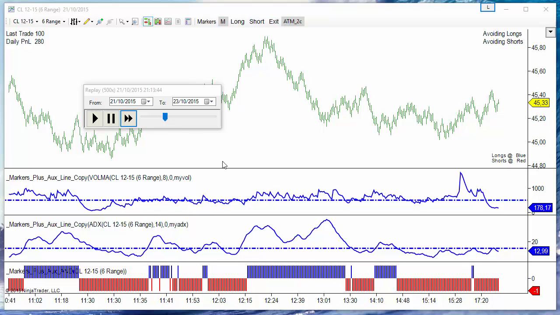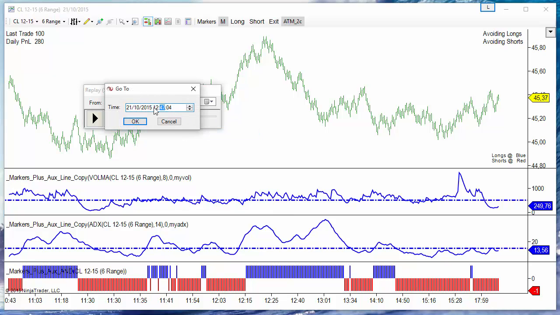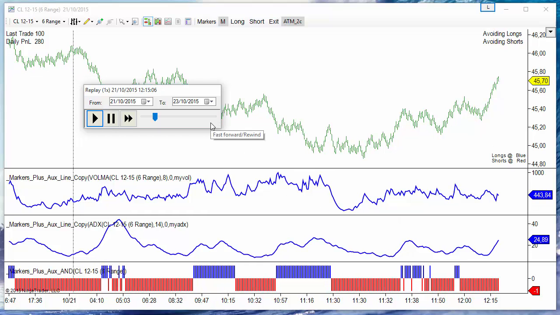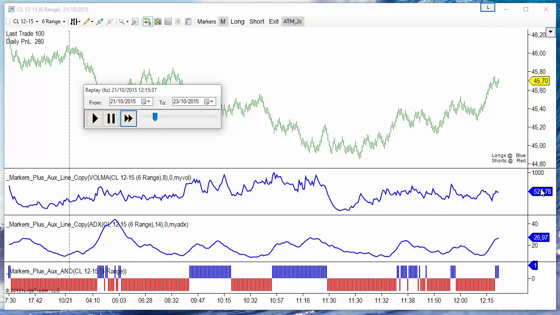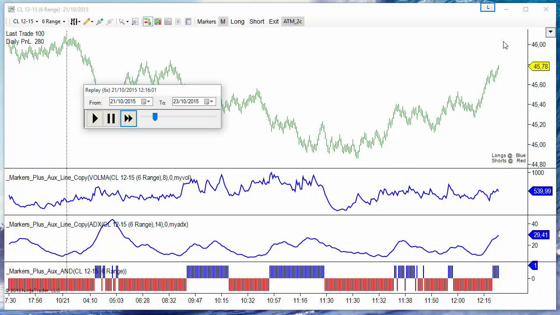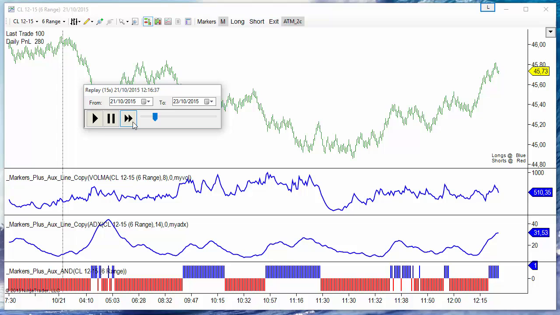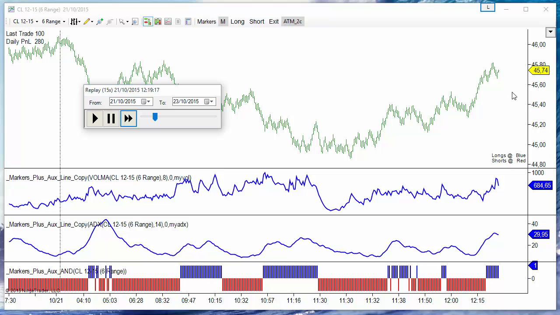Let's move near here at 12:13. We are on the limit of 500, and here we are allowing to trade. When markers is filtering, avoiding longs or shorts, that means that if a signal is detected, it is going to be ignored.